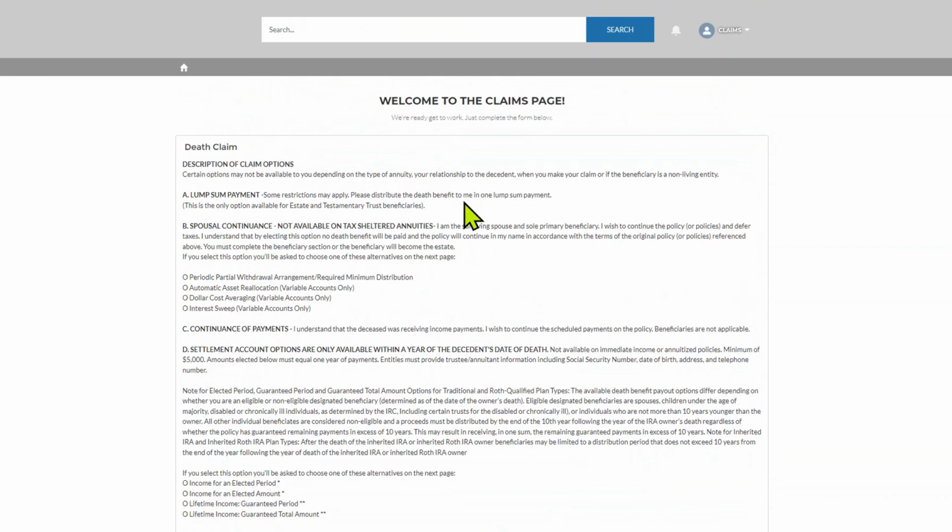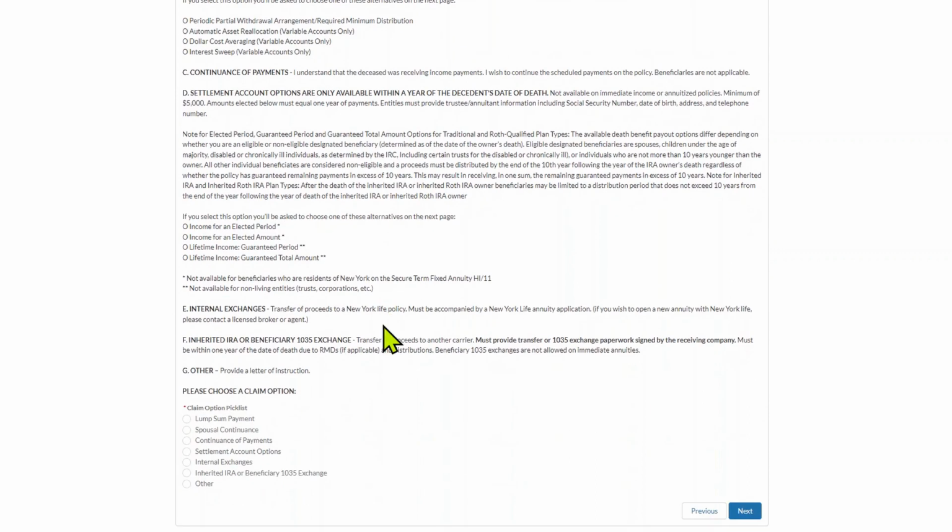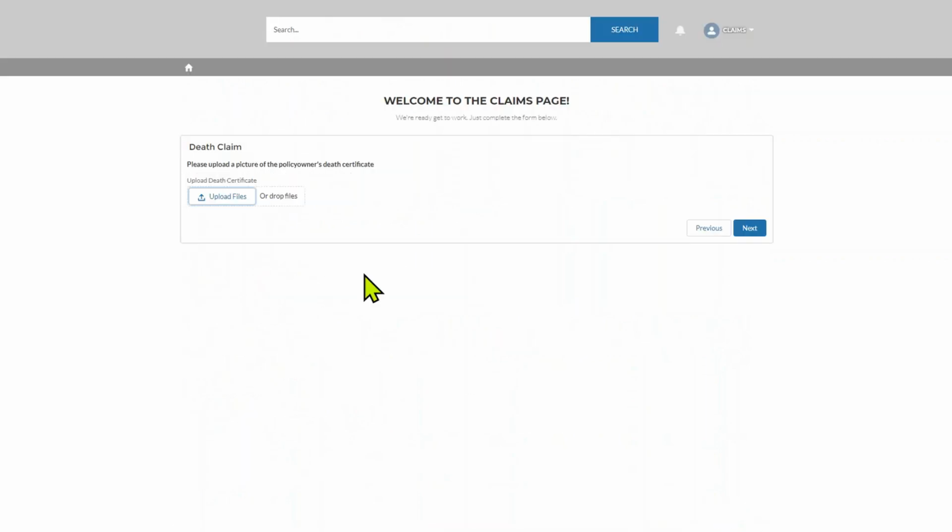Great. So now we get to the first conditional path, and it's going to say, hey, you got a bunch of options here for your claim. What do you want to do? There's lump sum. There's spousal continuance. There's other ones, right? The two most complicated are spousal continuance and settlement account. So let me do the settlement account. You'll see what happens here. Well, let's actually just do lump sum. If I do lump sum and click next, it should just take me straight to my death certificate. There's nothing else. All I need to do is give the death certificate, right?